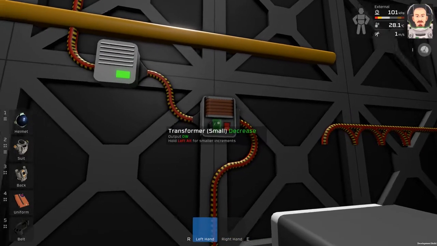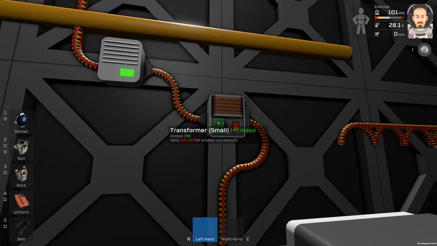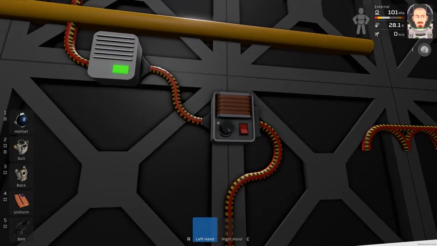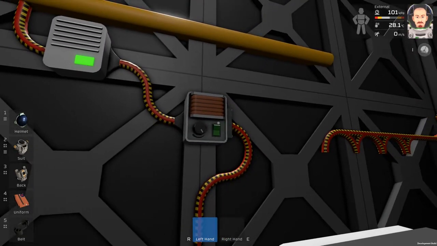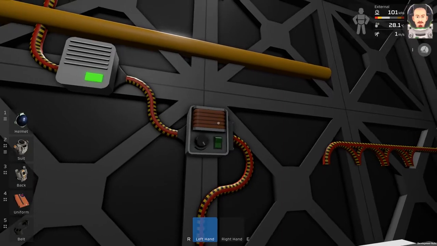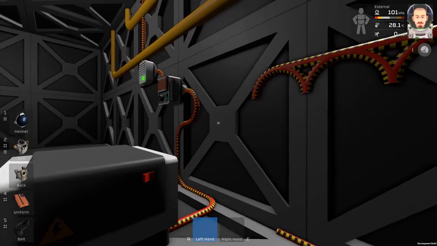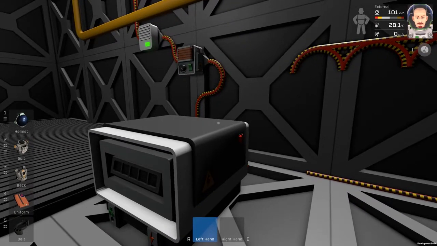So now we will change the output of the small transformer. So we will set some power on it, or an output on it. So we will set it to 2000 watts. And I will turn it on. It doesn't work now because it doesn't have anything taking electricity from it. So I will turn on this large battery.